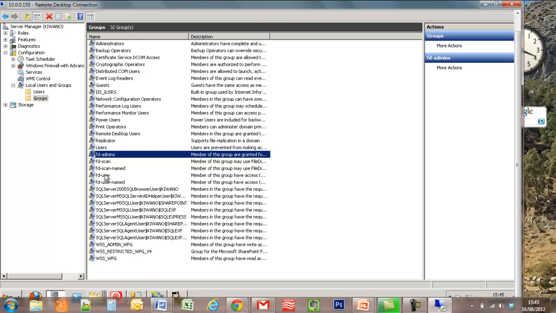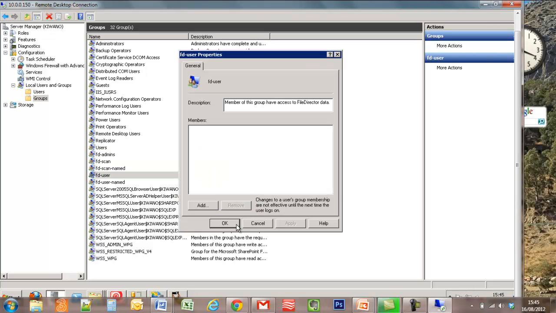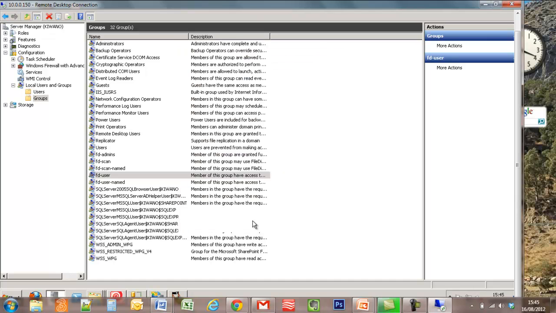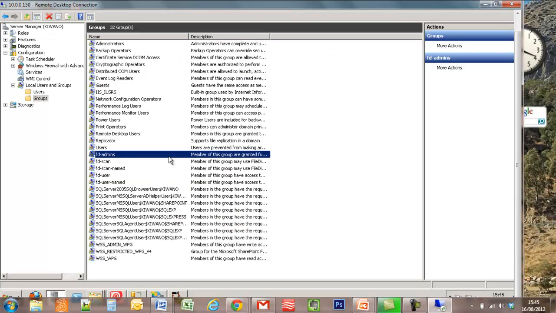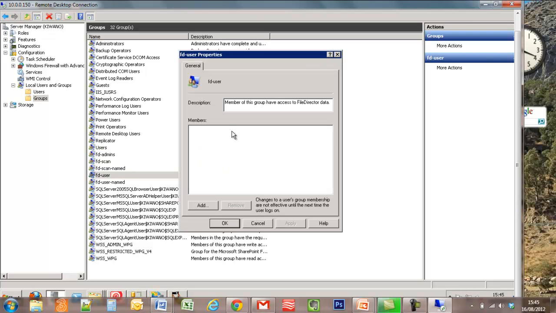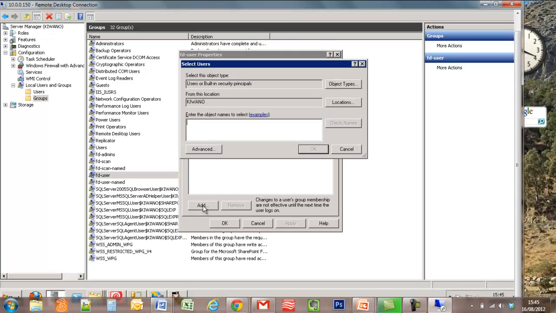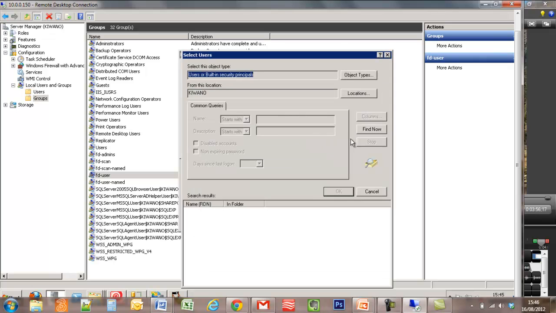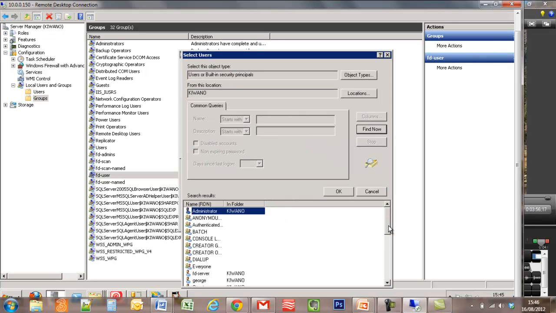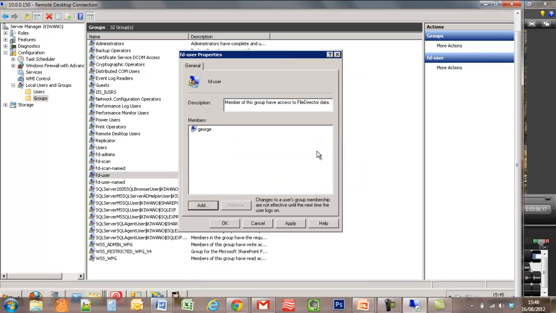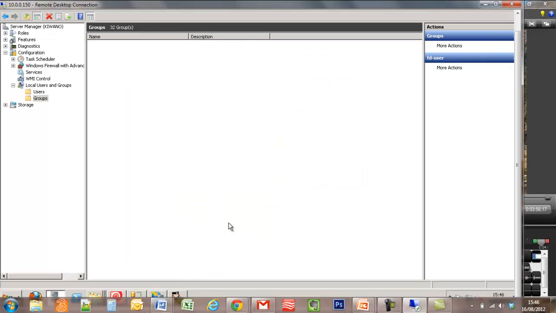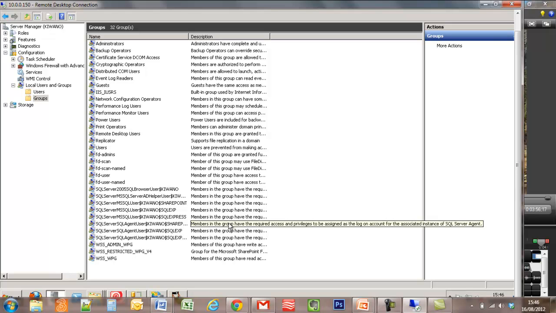So if we double click into the FD user group, we haven't got any in here. If I go into FD admins, I've got the administrator set up to use it. When you go into one of these groups, you should see a list of people who are members of FileDirector. If I wanted to add a user, I type in their name. So if I go Advanced and Find Now, I might want to make George a member of FileDirector. Click OK and OK again, and he's now a member of the FD user group.